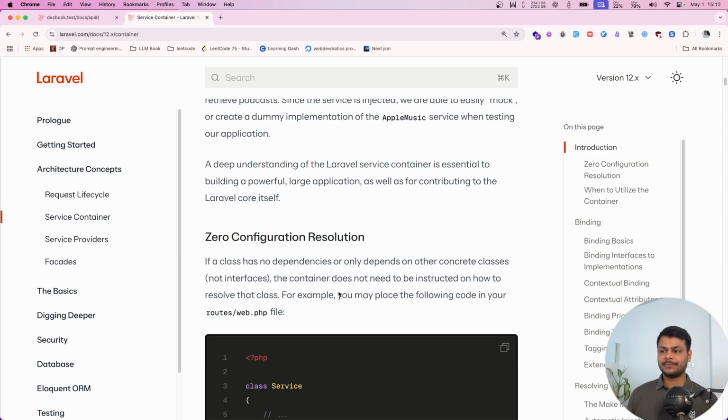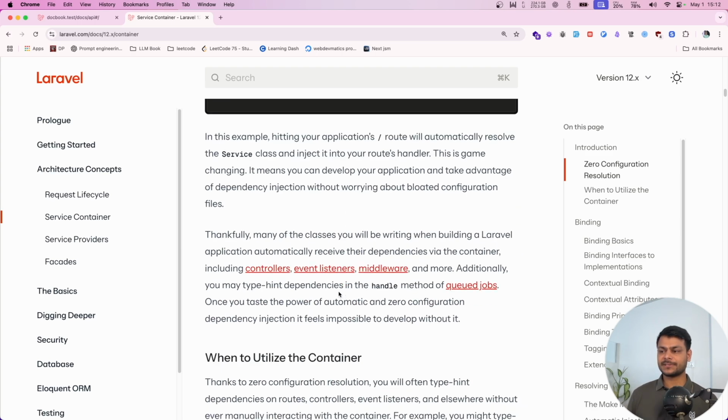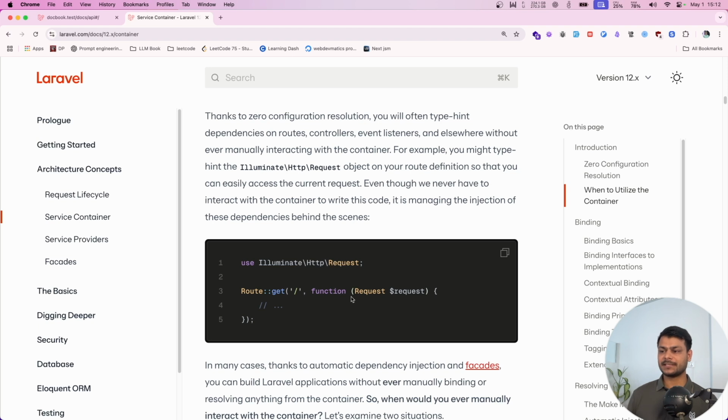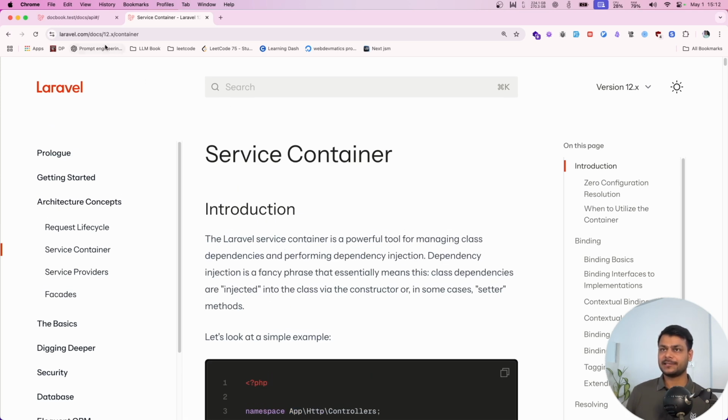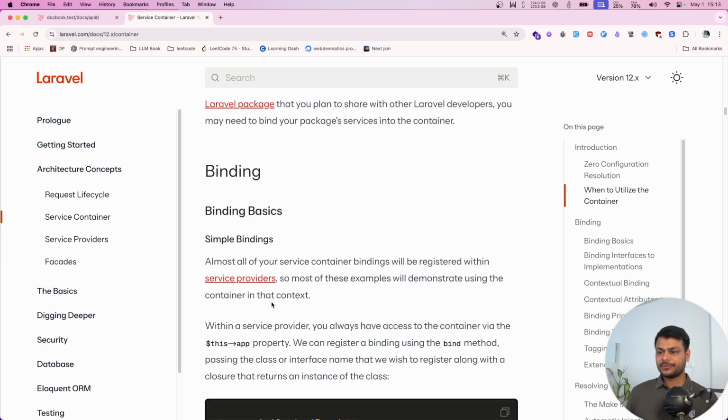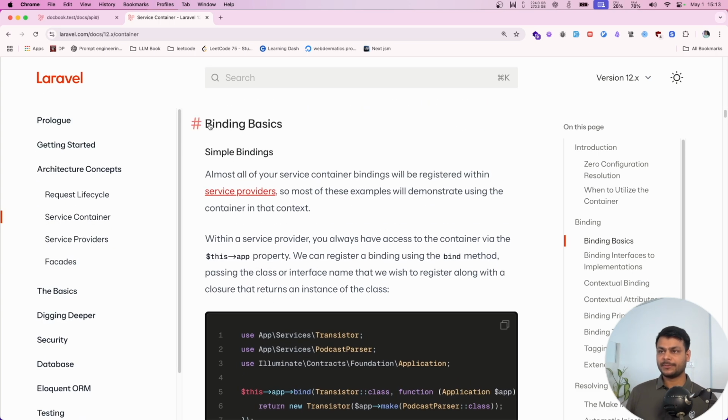So Laravel in many places already uses the service container's dependency injection like this. You might have seen the Request class getting injected. Behind the scenes, a lot of services are used to get us all the request variables, all hidden behind the scenes. So this is one example of dependency injection. I highly recommend you read this documentation. Another thing that we need to know about is binding basics.